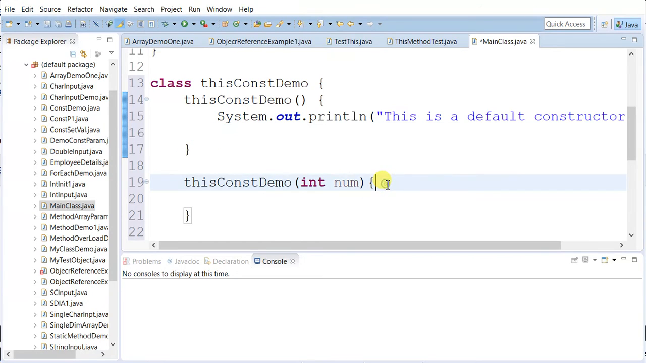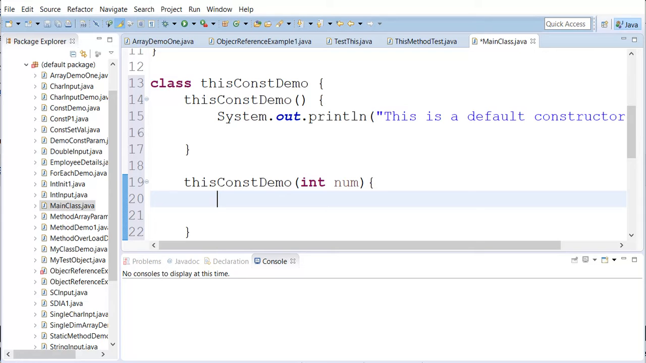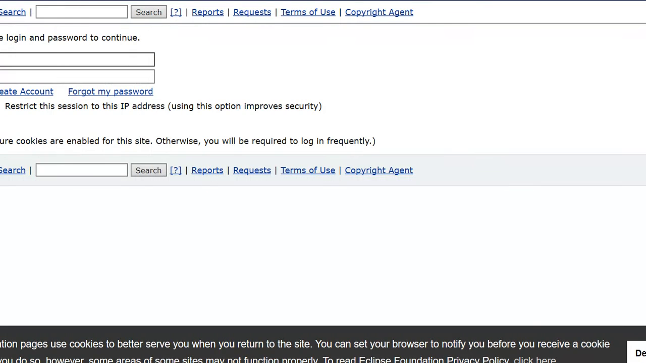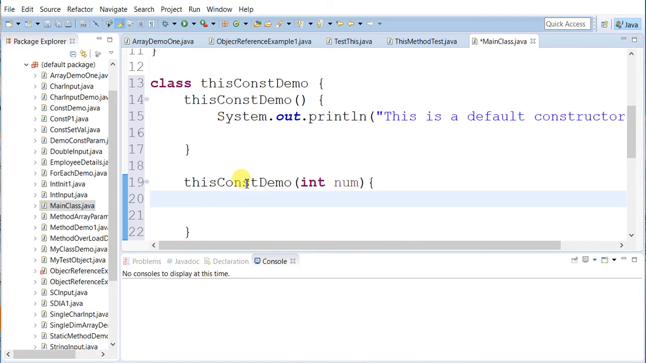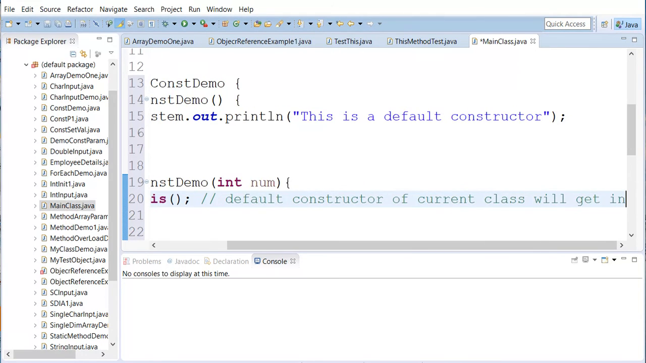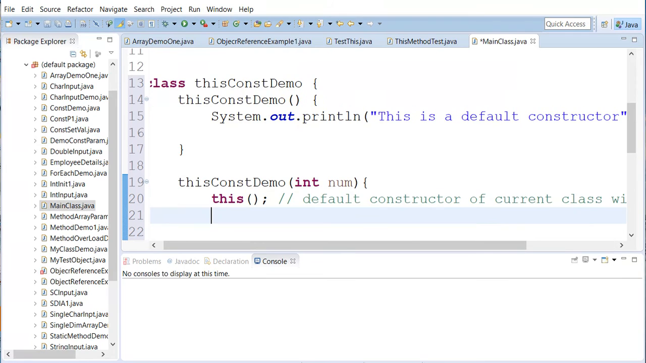Now this is the parameterized constructor. As per the discussion, we just decided to invoke the default constructor from the parameterized constructor. So we can do so by using this. So what will happen? The default constructor of the current class will get invoked. Yes, this is what will happen over here.